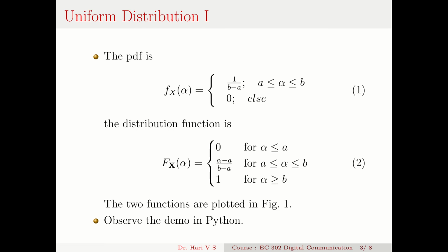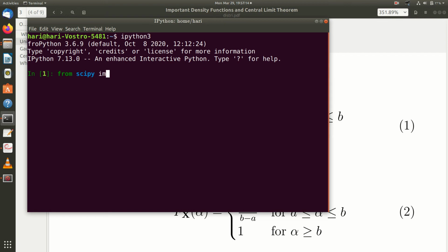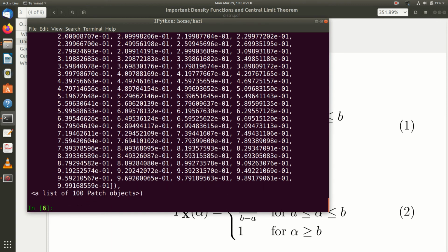Now you can see some demo here. I will try Python 3, and from SciPy import star, from pylab import star. Okay, so if I write x equal to rand, say 1000, it creates uniformly distributed random variables of length 1000. These are values from 0 to 1. So if I plot the histogram of this, like hist x comma 10 or 100, say, for example, you can see that the histogram shows a uniform shape.